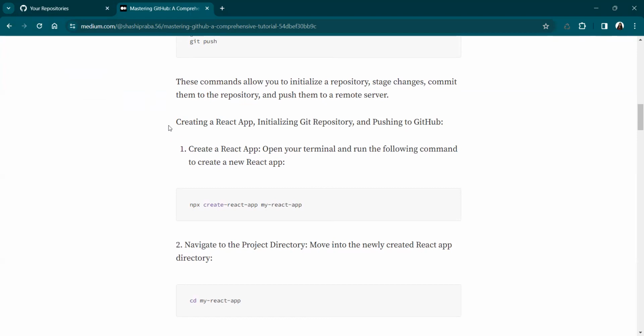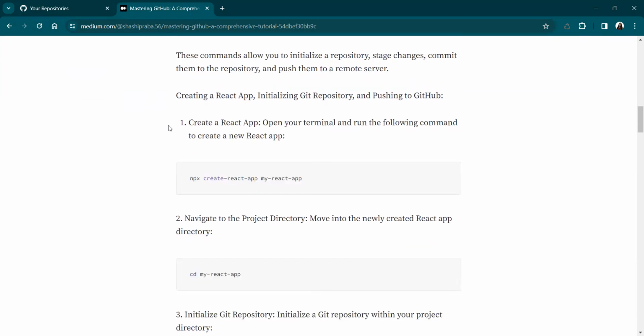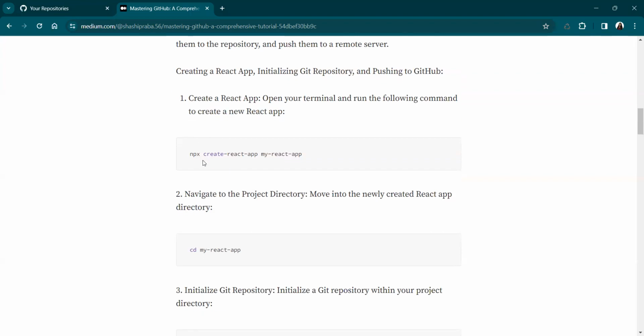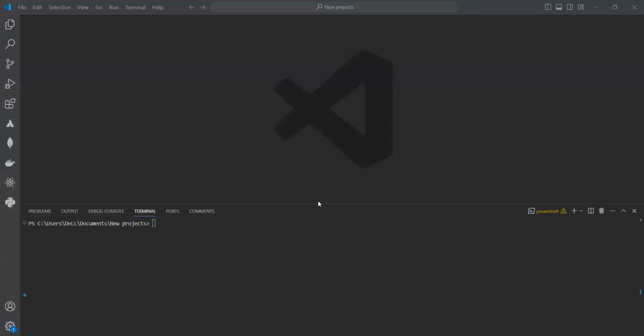So first of all, let's create the React app. We can use any IDE. Open your command prompt or the terminal and run this command to create a new React app. I will be using Visual Studio Code as my IDE. So now I'm in my IDE and going to create a new React app. The app name is my React app.